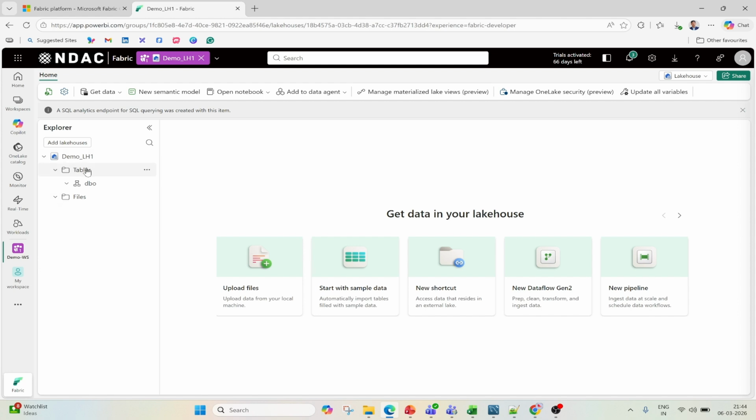Tables means here you can load only Delta supported tables. Here you can't load any CSV files or Parquet files or Avro files. It's a structured format, so you should store only structured data. But coming to files, here you can store structured data, semi-structured data, and unstructured data also. Fine. Now let's explore this option.